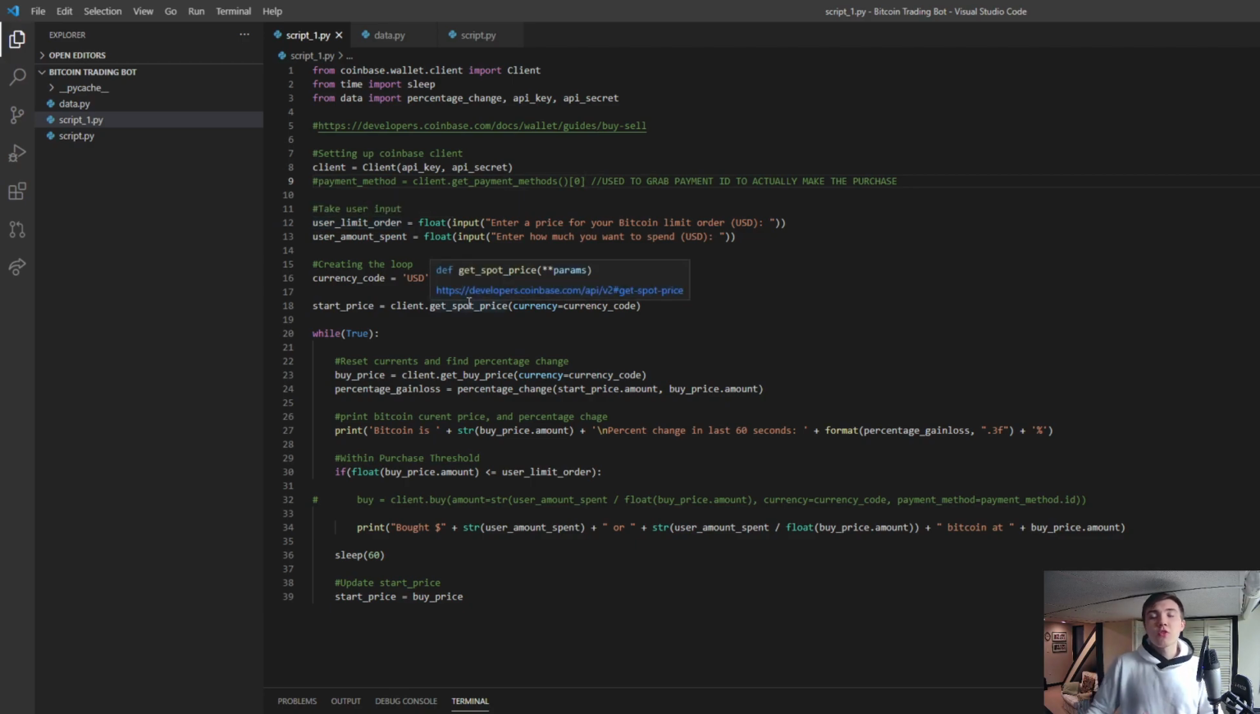So what is this script actually going to do? It's pretty simple. We're just going to take a user limit order, and then we're going to take a user amount they want to spend, and then figure it out from there. So this input is going to be cast as a float. This is the limit order price for the Bitcoin, and then this is how much you want to spend. So we're going to start creating the loop now. We're going to be setting this currency code variable to USD, so you don't have to type it out every time.